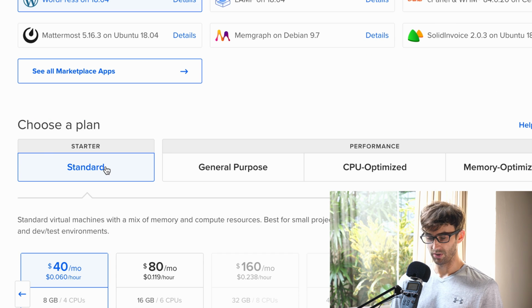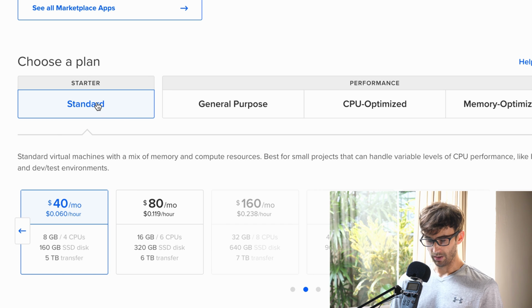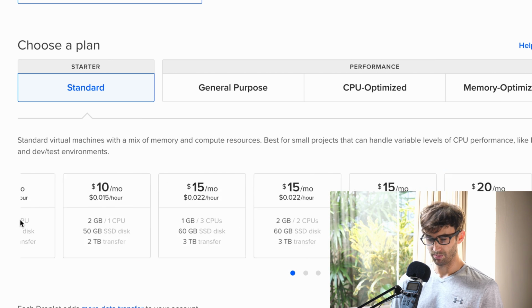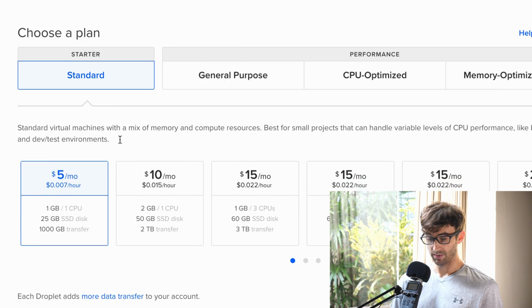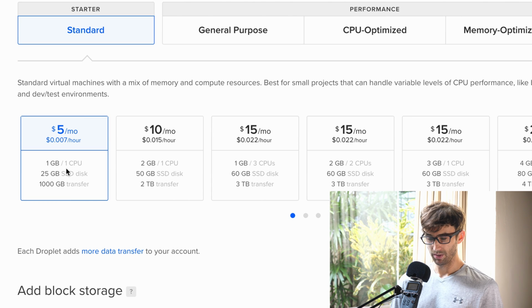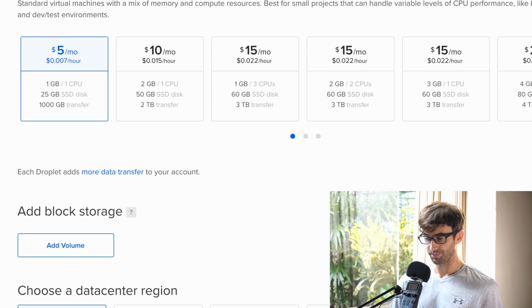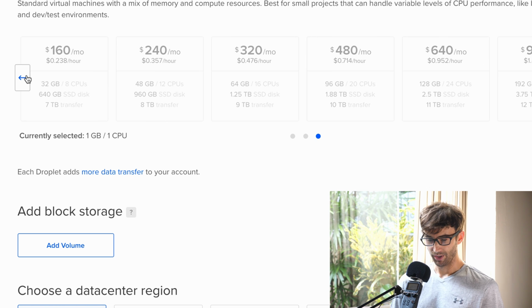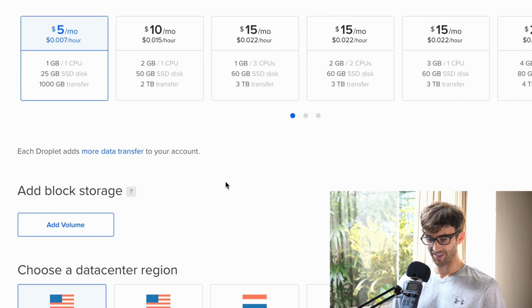Standard plan, which is the shared CPU. And we want the cheapest plan, $5 a month, which gives us 1 gigabyte, one CPU, 25 gigabytes SSD, and 1 terabyte of transfer per month. And you can see you can go all the way up to a lot. So we're just doing this to test it out.